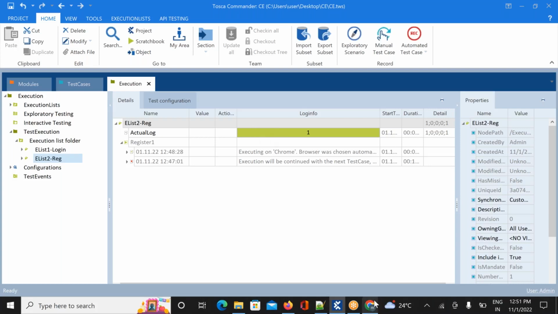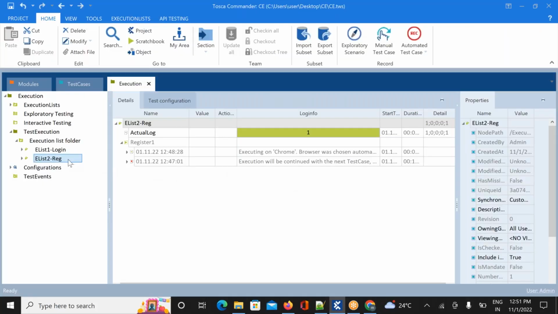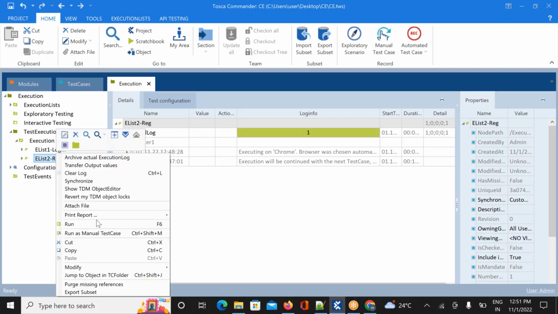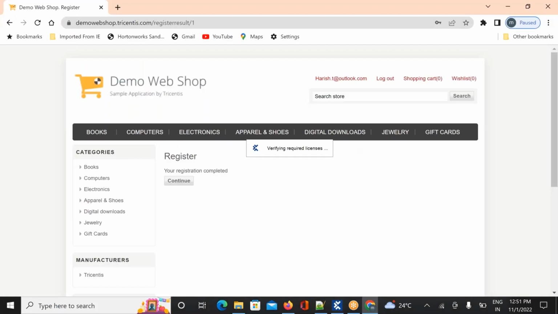Think like this. Again, I will go here. See here, guys. I am trying to fail it again. I'll be on this page only. I'll try to register again. I will try to execute this. So if it is on the registration page, then only it will pass. Otherwise, it will fail, guys. So I'm making it fail again.